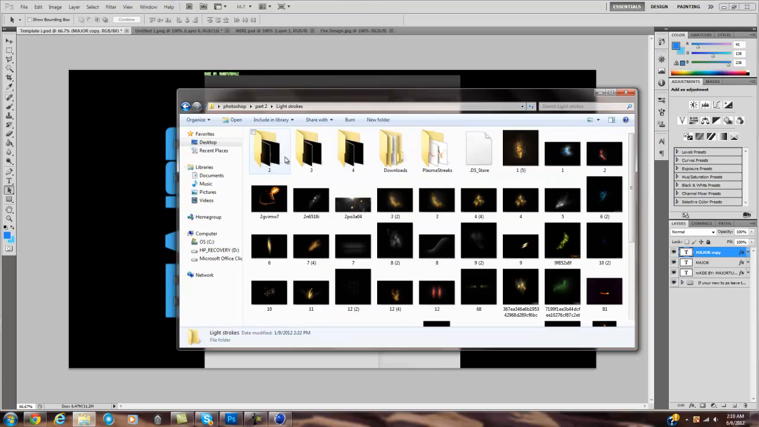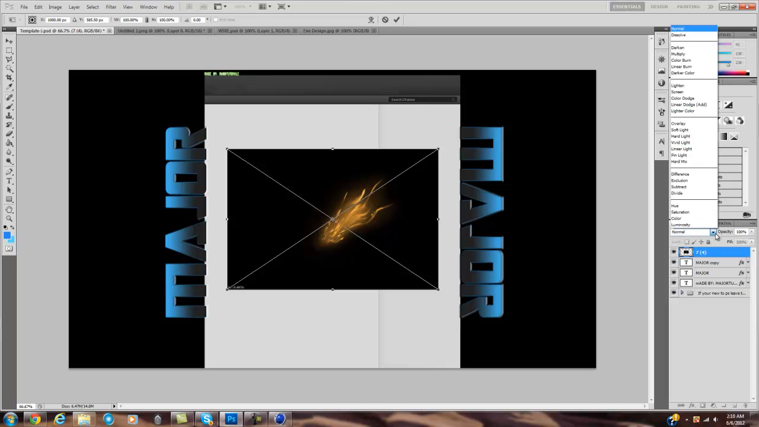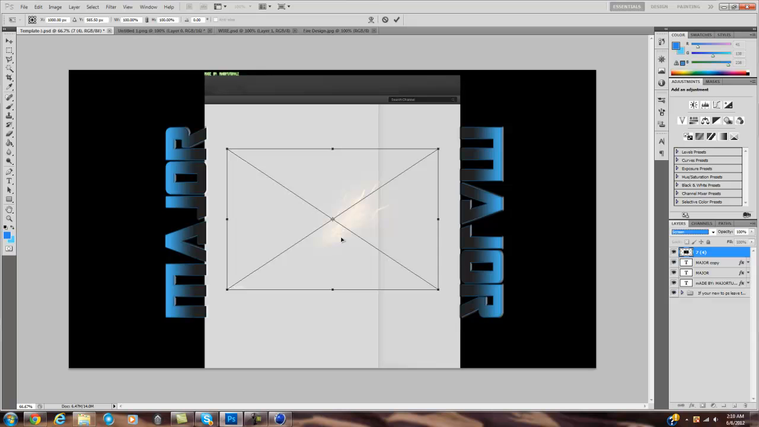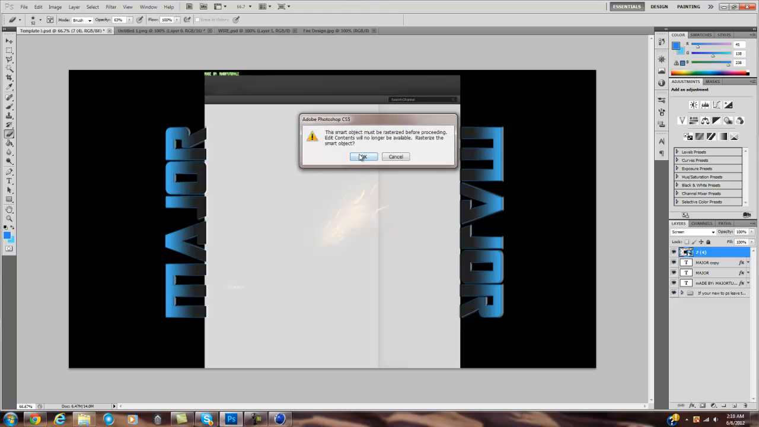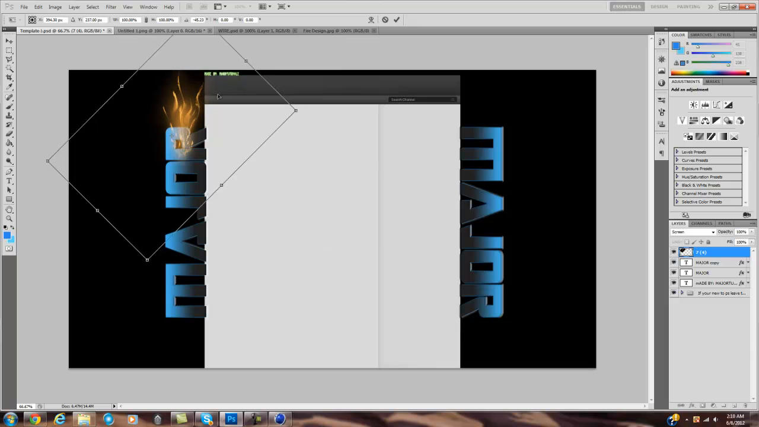Whoops, wrong one. Light strokes, I mean. I'm gonna get something like this. This is what I use for my new background. I get a new background every week or something. That's awesome. Let me get rid of this text right here. Okay. And I'm just gonna rotate this till it's kind of straight. And that's good. I'm gonna stretch it out a little.